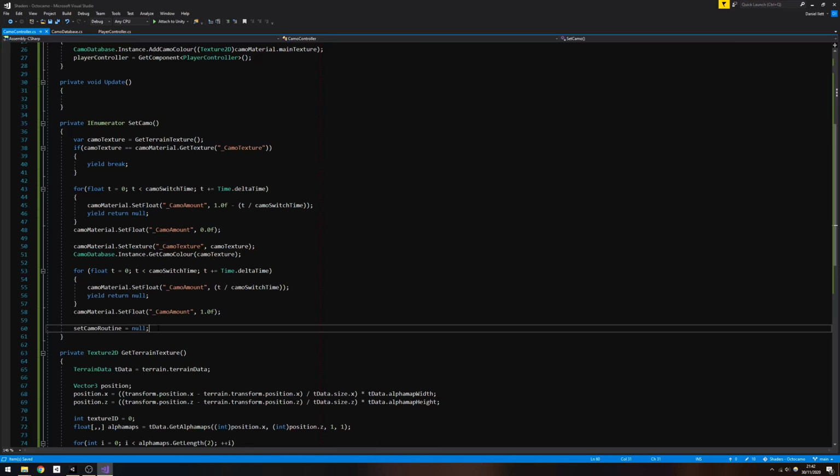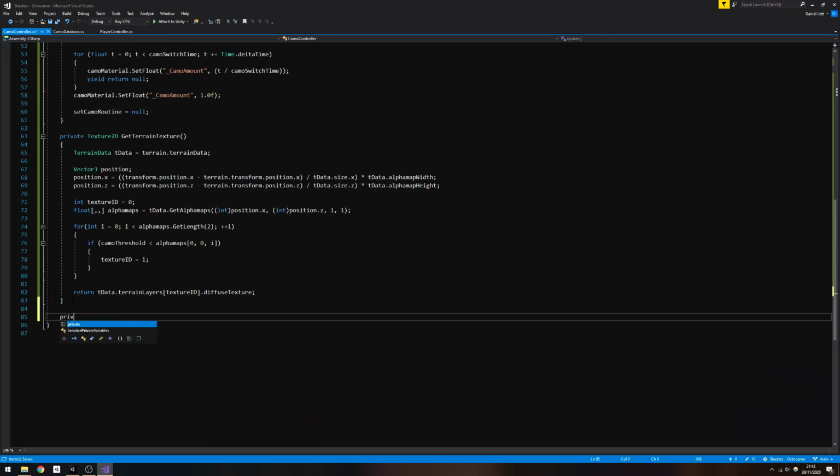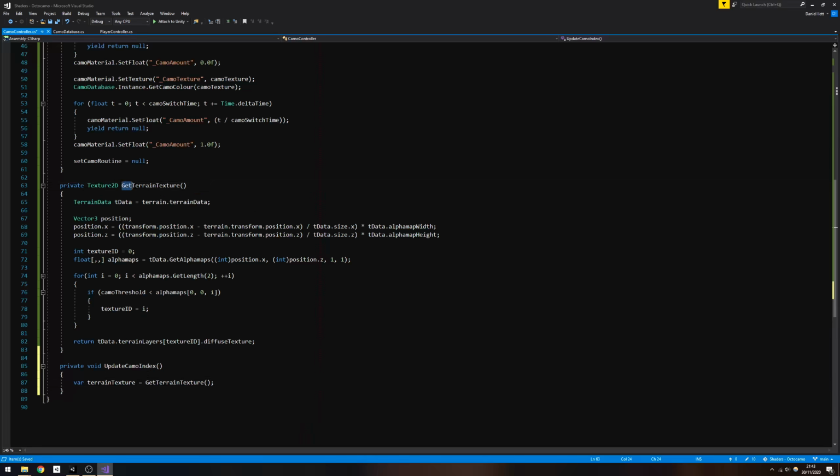The final method we are going to add here, right at the bottom, is going to be called private void update camo index. And you guessed it, this is the method that's going to update the little indicator in the corner to tell us how well we are camouflaged. So we're basically going to say var terrain texture equals get terrain texture. So that's going to call this method and get the texture we are stood on.